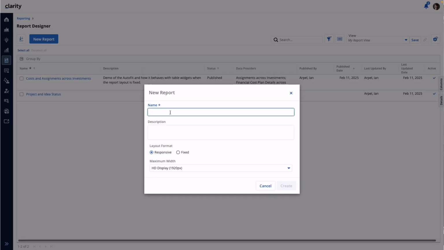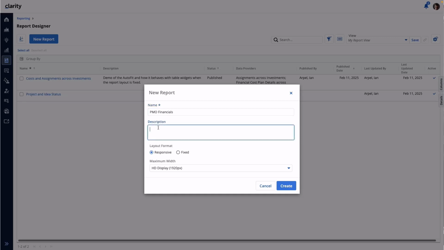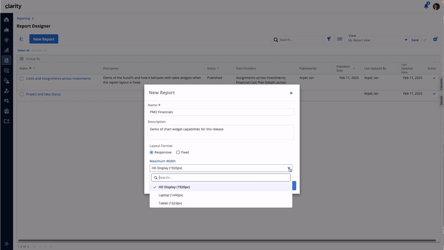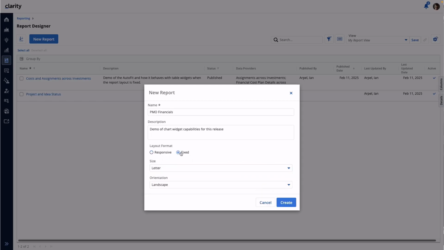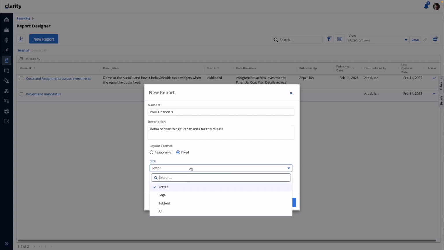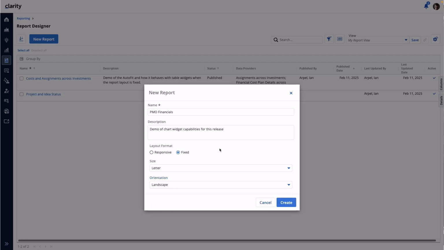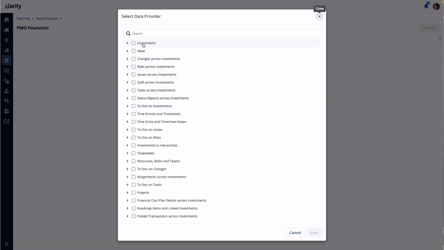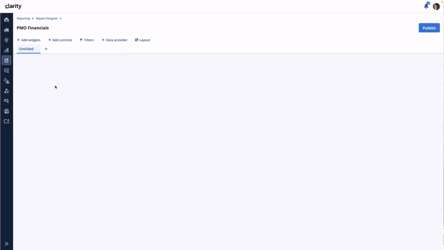So let's create a new report. Call this PMO Financials. Description here, we're going to be showing the enhancements to our chart widgets. We've also added to the create modal for reports. You can choose the layout and format. We added a new option called responsive. We have three options. You can choose from responsive, area, or fixed that we had previously. You can choose different sizes and different orientations. Let's go ahead and click create, choose some data providers. And then it'll put you into the canvas for the report designer.